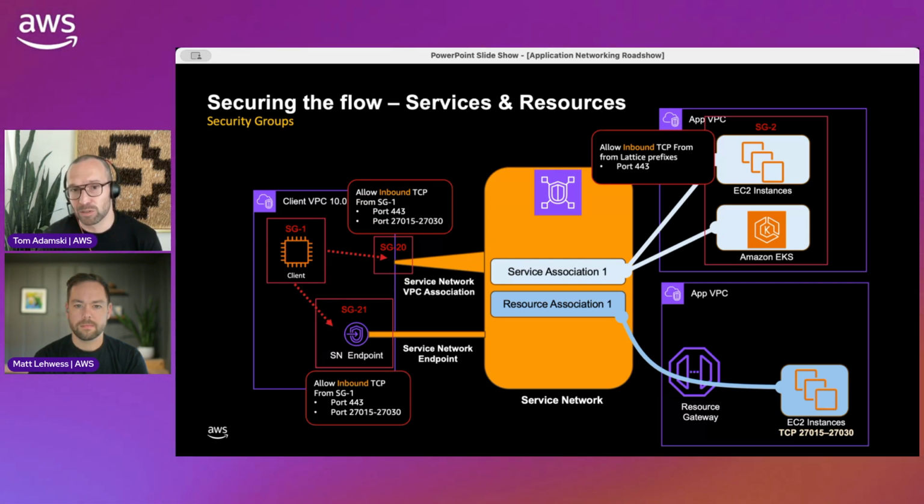So the 169.254, those are going to be source IP addresses getting to your application. So you need to make sure that this is allowed to communicate with your EC2 instances and EKS. That's one of the bigger issues I've seen with customers setting it up, is not realizing the need to update those security groups.